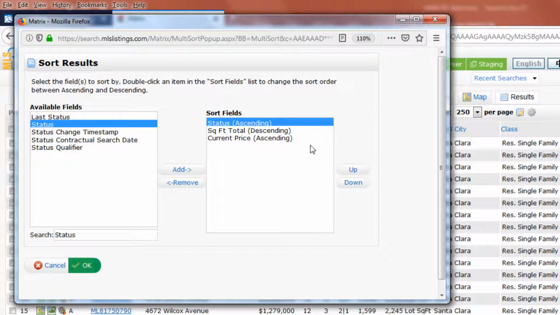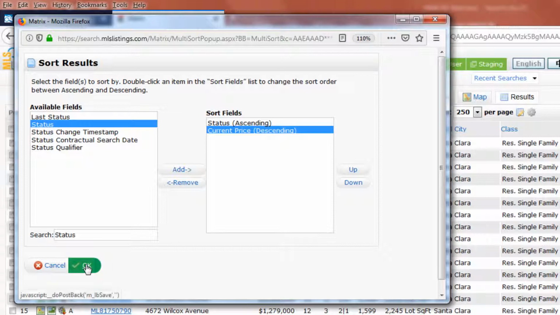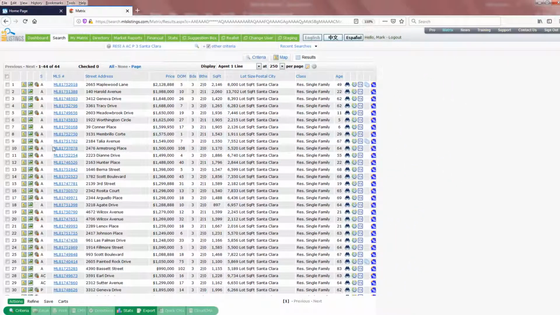If I want to remove one of the items from the sort field, I simply highlight it and use the Remove button between the 2 boxes. In this case, the results will be sorted first by status in an ascending fashion, and then by the current price, also in an ascending format. If I want to change that to a descending format, I simply double-click and you'll see that the sorting order has been changed. When I'm done, I come down to the bottom left corner, click the OK button, and you'll note that the list has now been sorted by the status here on the far left-hand side, and then within each status, the price in a descending order.